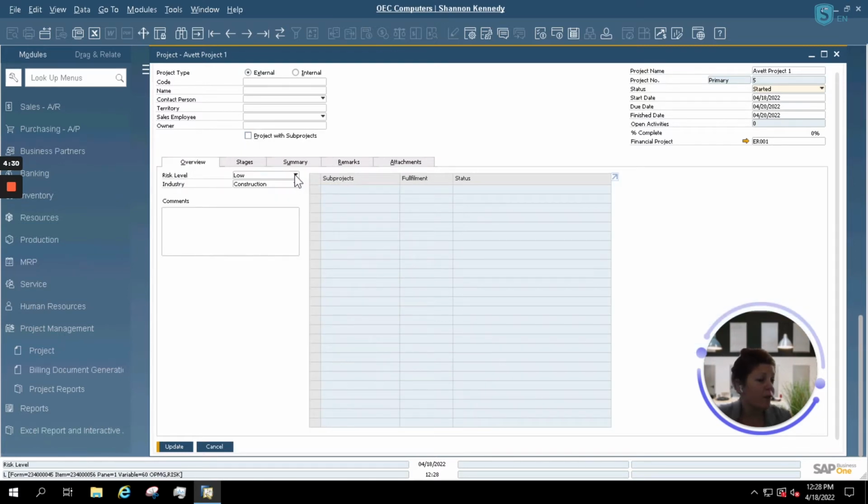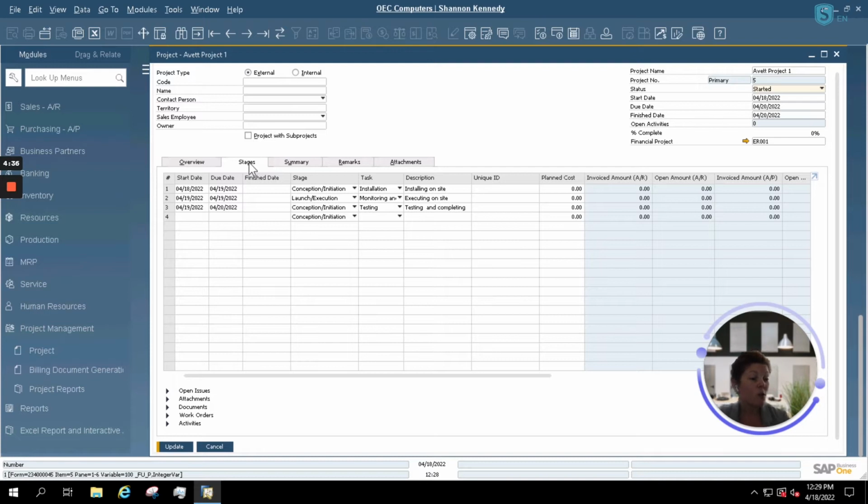I'm going to select my risk, which is low. It's for the construction industry. And now we'll move on to my stages. As we mentioned before, you can use the standard SAP Business One stages, or if you've added additional stages, you'd be able to select them here by simply clicking on the row.